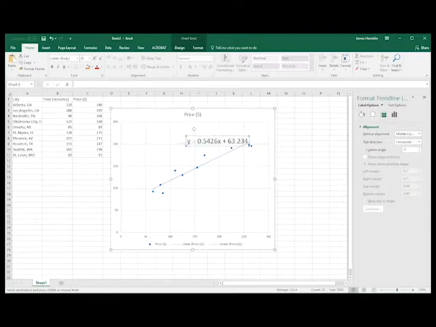But we've got our equation, y equals 0.5426x plus 63.234. Now that's not exactly the equation that we got when we did it by hand, but it's still pretty close. Remember I said that we should get a slope that's between about 0.5 and 0.6 and a y-intercept that's somewhere around 60, and that's what we're getting here. But this is in a way the quote-unquote best regression line because it's using this least squares idea. So it's really kind of fitting the data as well as it possibly can.